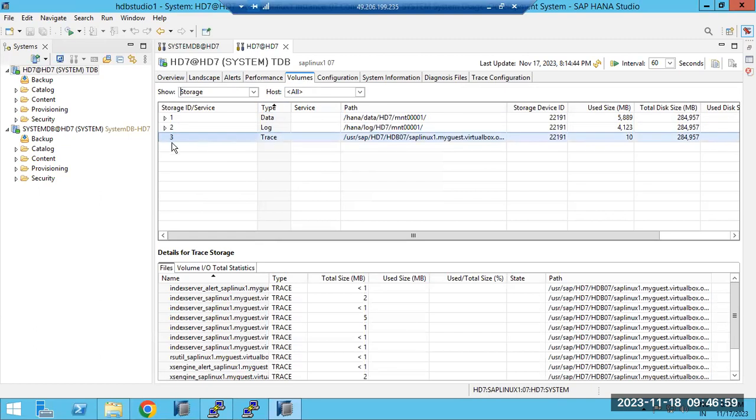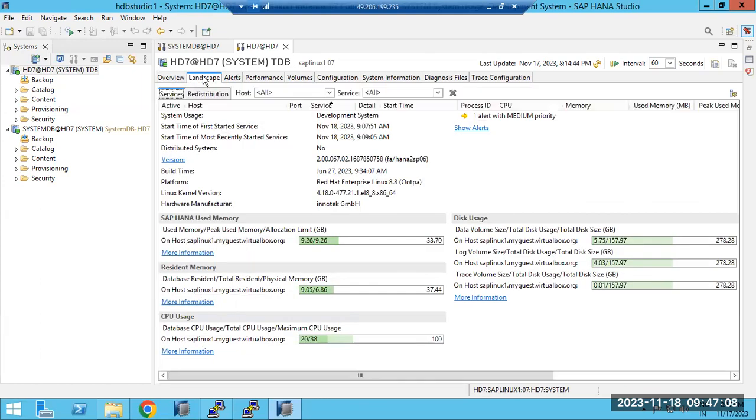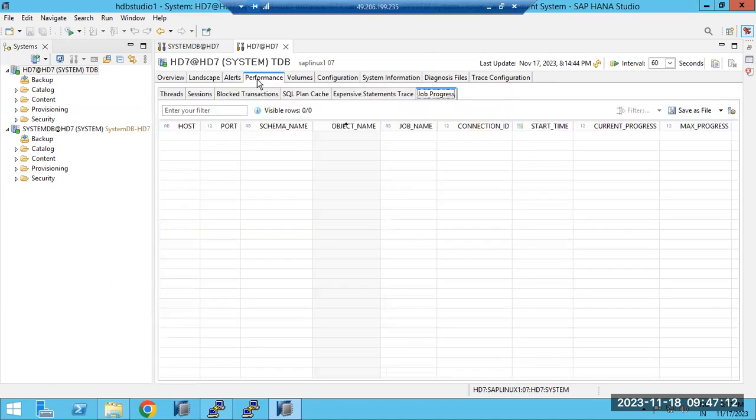You have to log in. First of all, a few members have to connect to the HANA Studio. Then you need to go to the overview tab and understand what's there. Then the landscape tab: if any alerts come, where to check. If any performance issues, what to check.